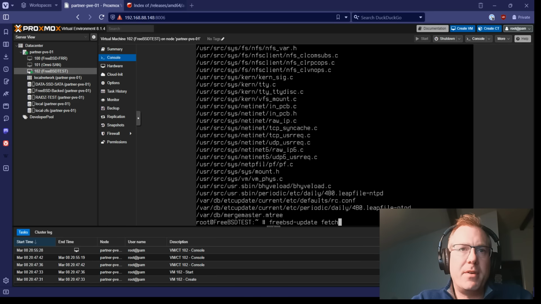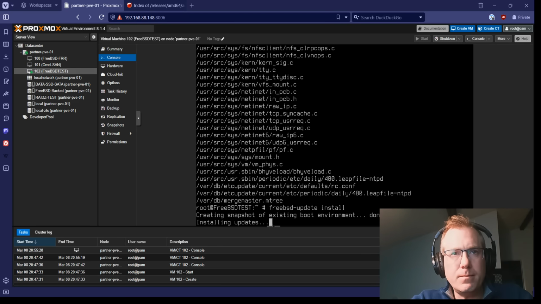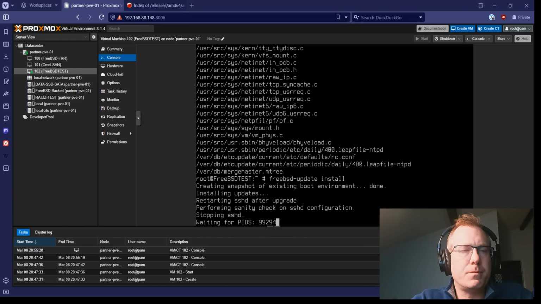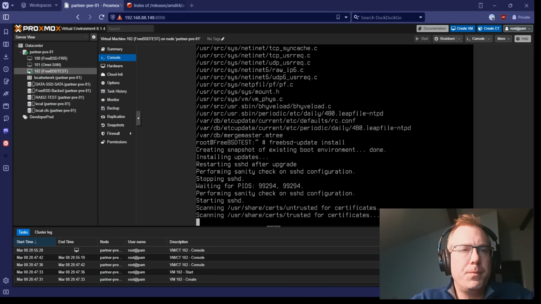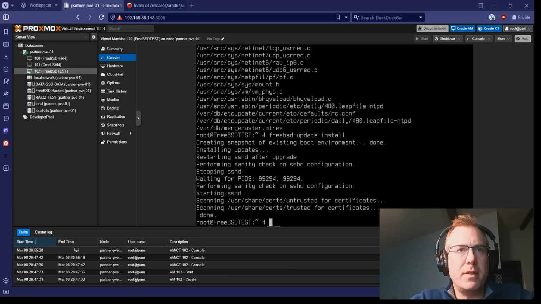Okay, so the next step is we do an up arrow, and then we go ahead and change this to freebsd-update install. This will install all of those updates. This process is usually relatively quick. Okay, everything looks good there.